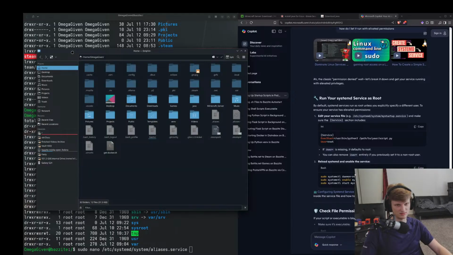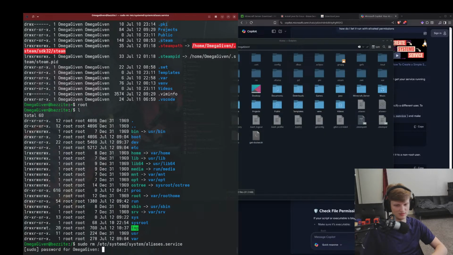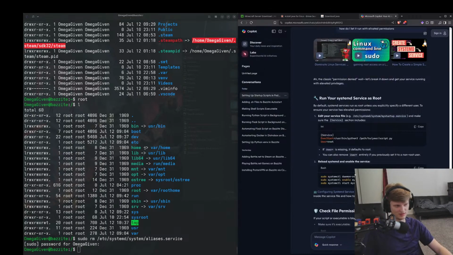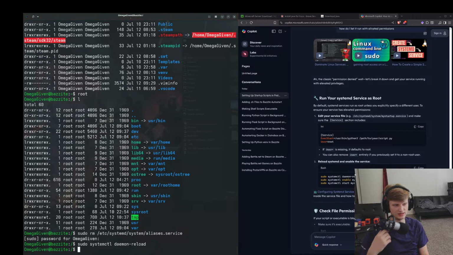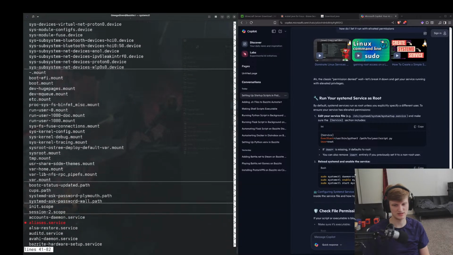Probably could. Meaning we could literally just sudo remove it. But yeah, so it worked. We did the thing. All right, let's now do sudo systemctl daemon-reload. All right, we're reloading that, and then systemctl. Let's just see if it's listed in here. It is still listed in here.